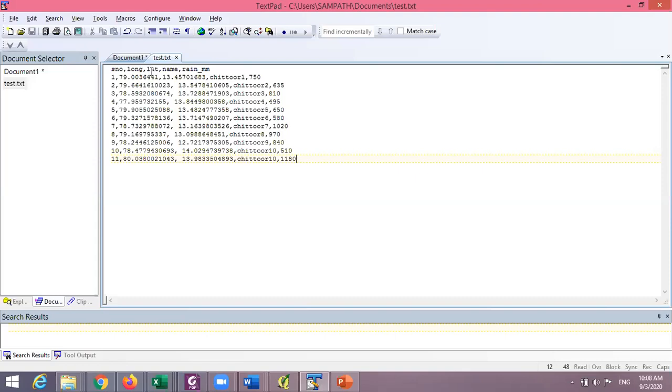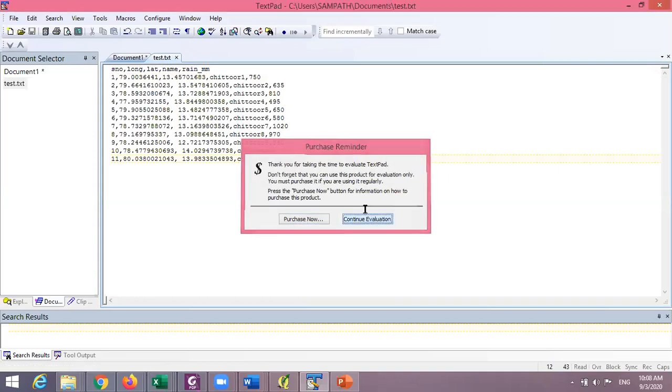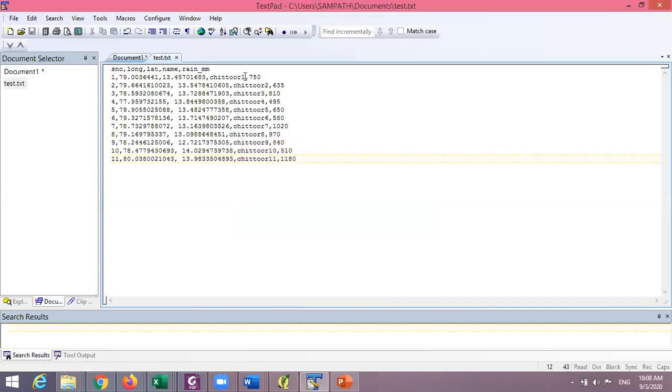So longitude, latitude is given over here, and then there is the name. I've just given some random names, Chittoor 1, Chittoor 2, Chittoor 3, and so on. You're able to see this file, right? Yes, sir. Okay. So I have the different names of the stations given in column number 4, I'm sorry, and then the next column is rain in millimeters.